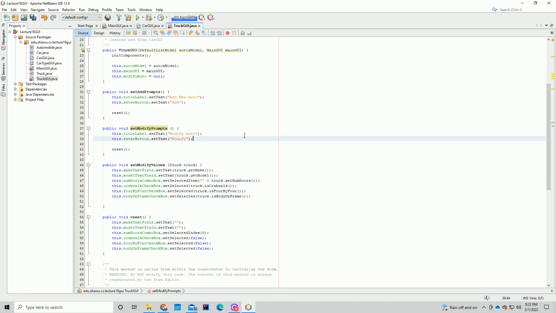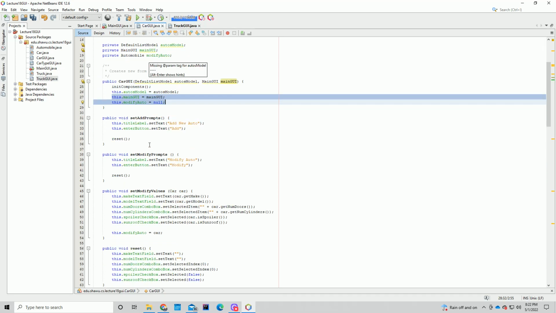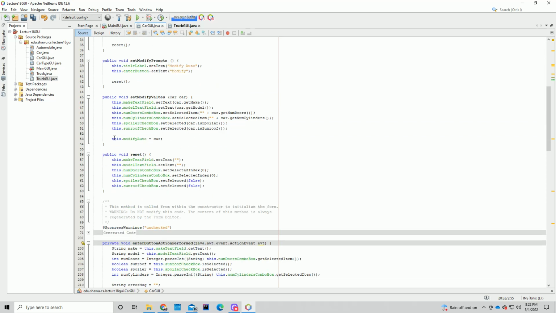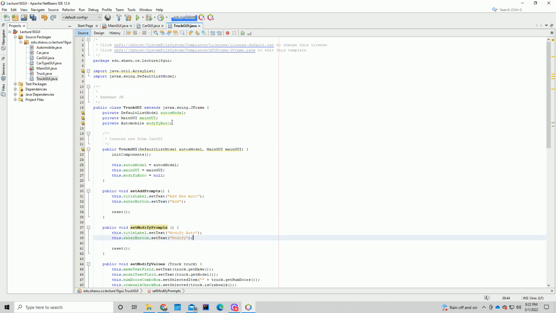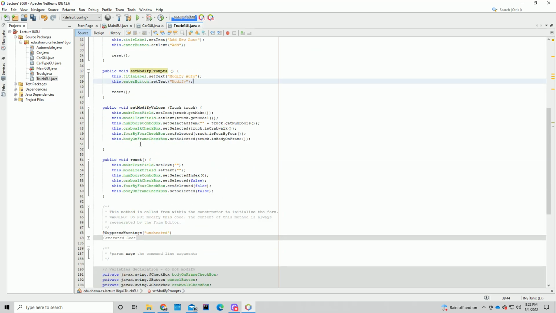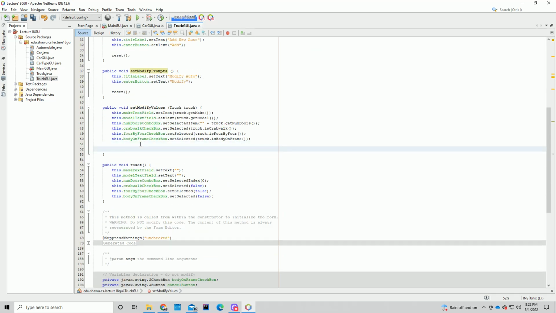Thing to remember here is in our set modify prompts, we don't call reset. Well, actually set modify prompts we do. But in set modify values, we have to set the modify auto to our truck reference that's passed in so that when we modify it, we can modify that actual truck. So modify auto equals truck. Again, we're using pass by reference. So the reference to all these different objects still works. And when we modify it, we are modifying the one object in memory.